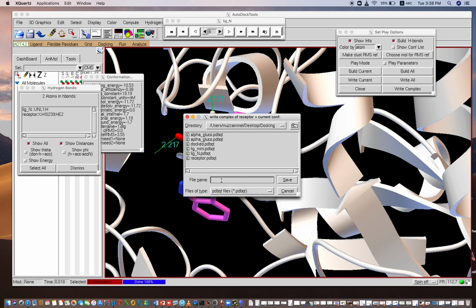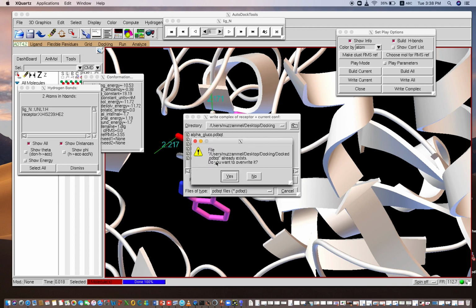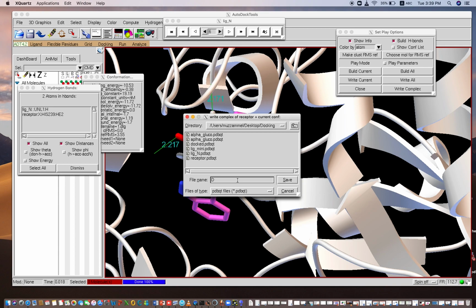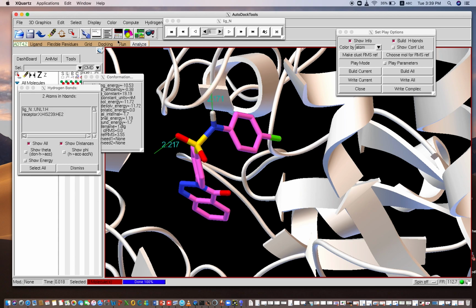Here we are going to save this by the name of docked. Okay, so the file format is pdbqt. Click on save. It is showing I already have a complex by this name because I have saved it. So we can write any name like new underscore complex. Okay, so new underscore complex. Yes, so it is saved in our directory now.